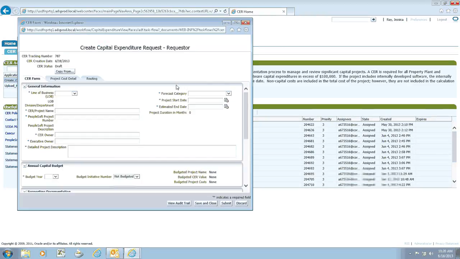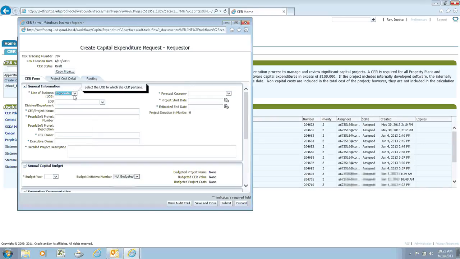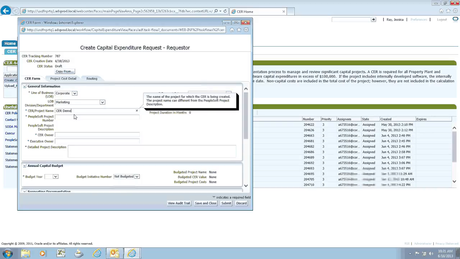So we're going to create a CER. We have the option of copying from a previous CER, or we can go ahead and fill one out. So by selecting a line of business, it populates the line of business department divisions. So you can see corporate and Epsilon had different department divisions. Enter a project name, and then also a PeopleSoft project number.